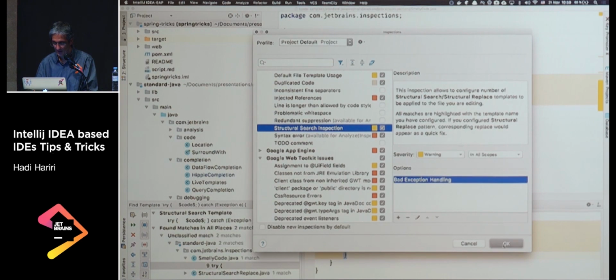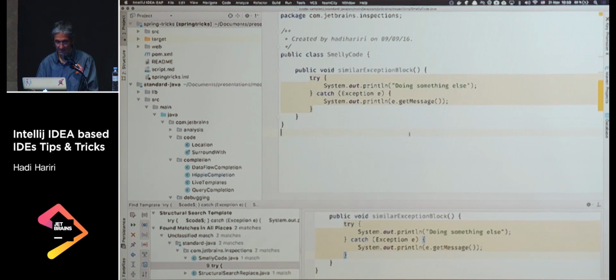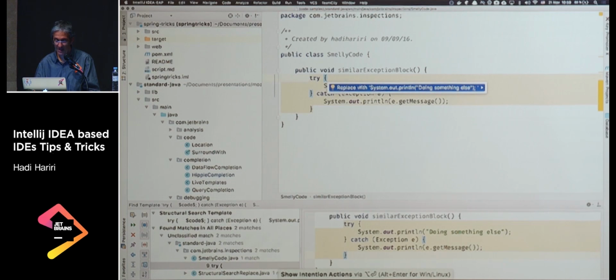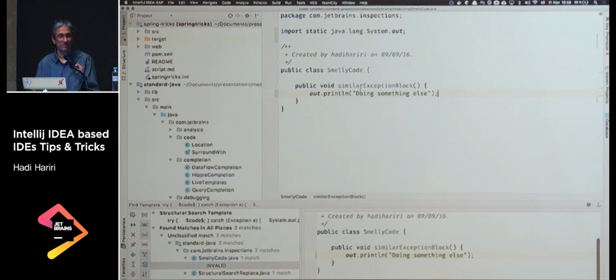Right? Now hit OK. I still get the warning. If I hover over, I get the light bulb, but now I get an intention. Okay? So with just defining a template for search and replace, I've essentially enhanced IntelliJ's inspections with my custom code smell and, optionally, a way to replace that code smell quickly with Alt-Enter.